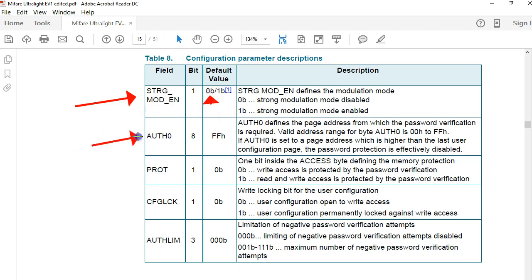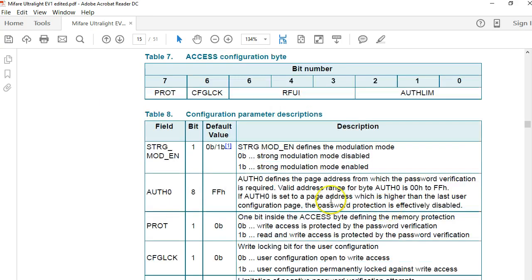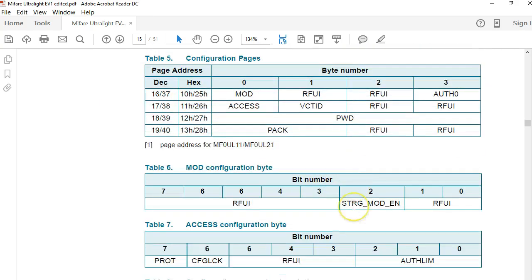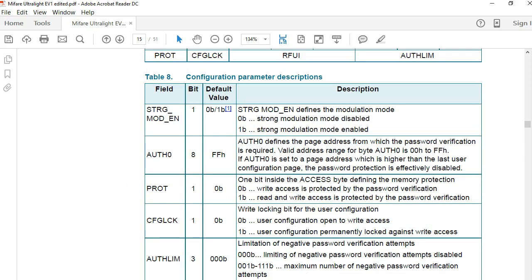And auth 0, it is in bit 8, sorry, it takes 8 bits. So if you go up in documentation, the auth 0 takes the entire byte. So the number 8 means the size of this auth 0 is 8 bits. So what the documentation says is auth 0 defines the page address from which the password verification is required. So depending on what exactly we want to do in the application, I can set the values from anywhere from 0 to 255.